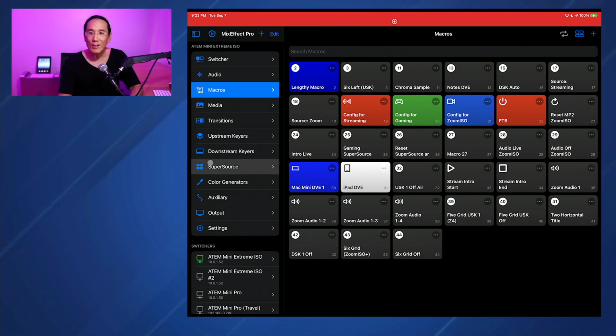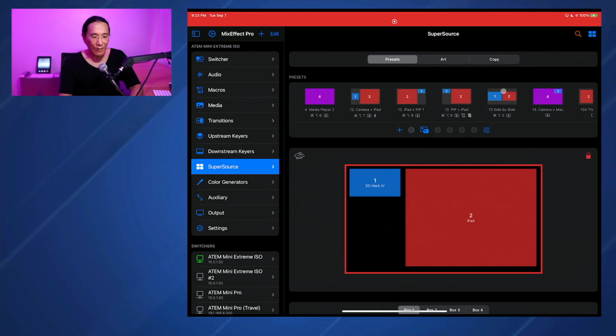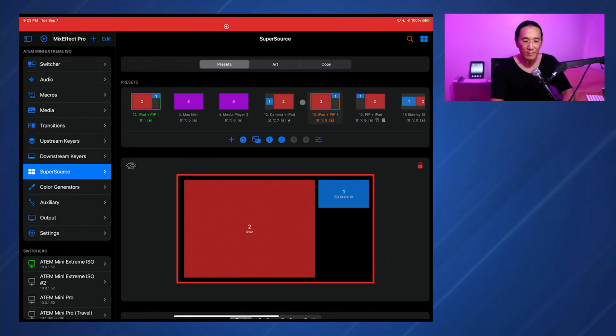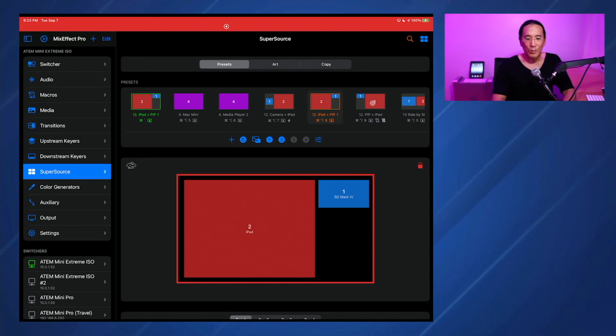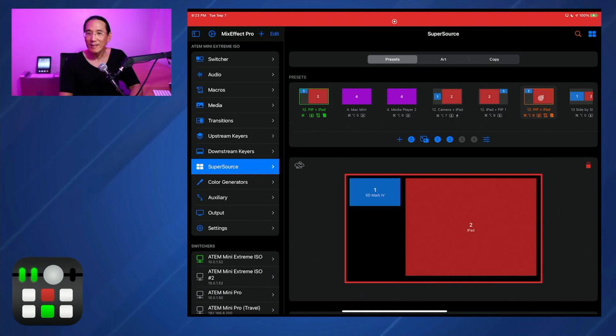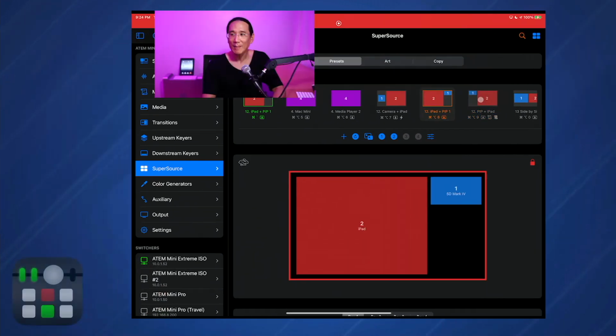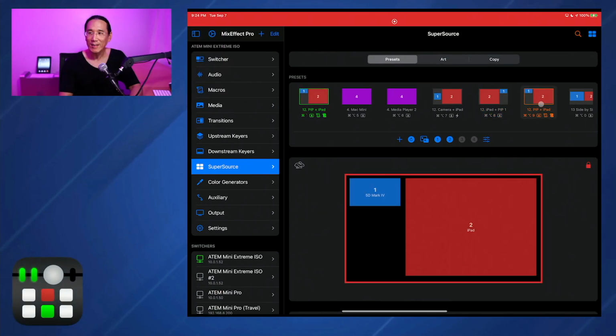So coming back to that SuperSource, we see that if we have the downstream keyer turned on, which let's say we're on this one, so we'll go to this one. Okay, so if we go to this 12 pip iPad, it will turn on the DSK. Okay, you see that? And if we leave from it, it should turn it off right there because it's running the same macro for exiting and leaving.